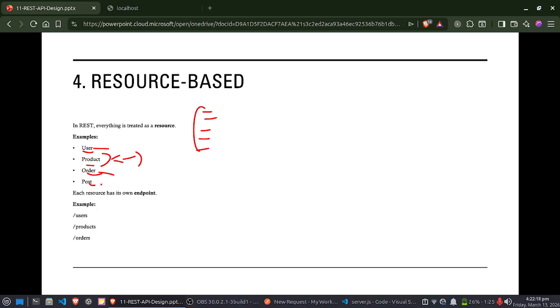Same for the order, same for the post, in a blog or a social media platform. So instead of actions like create user or delete user, use /user, /product, /orders. These are the best resource endpoints for these types of things. And REST API focuses on the resources.